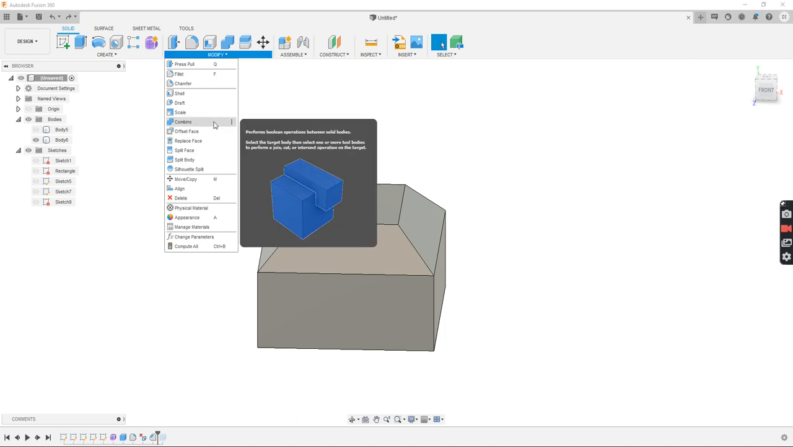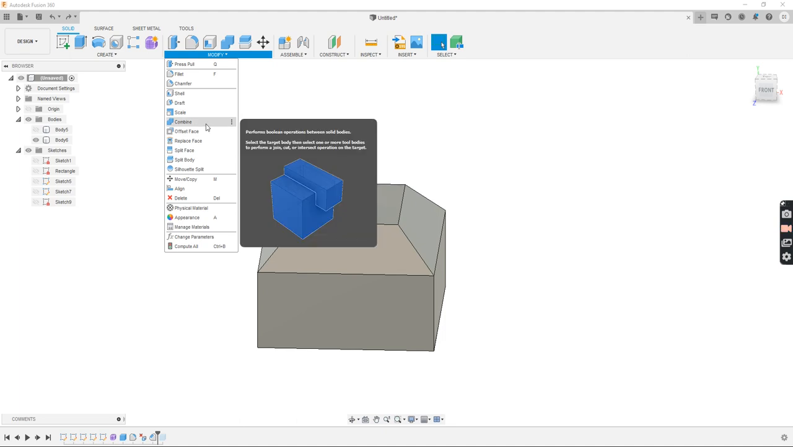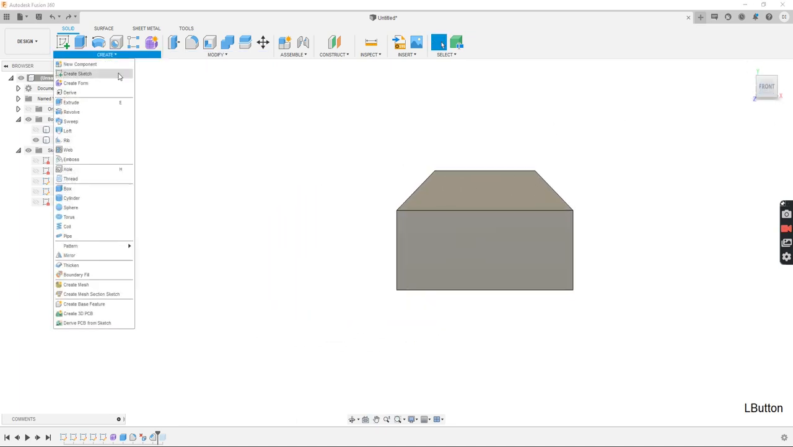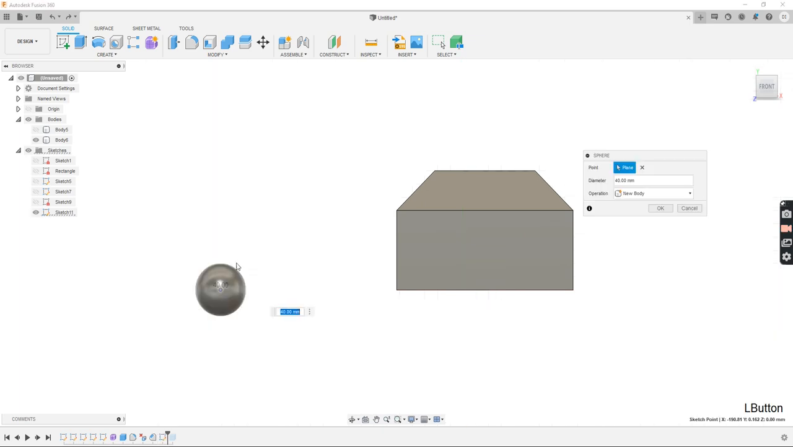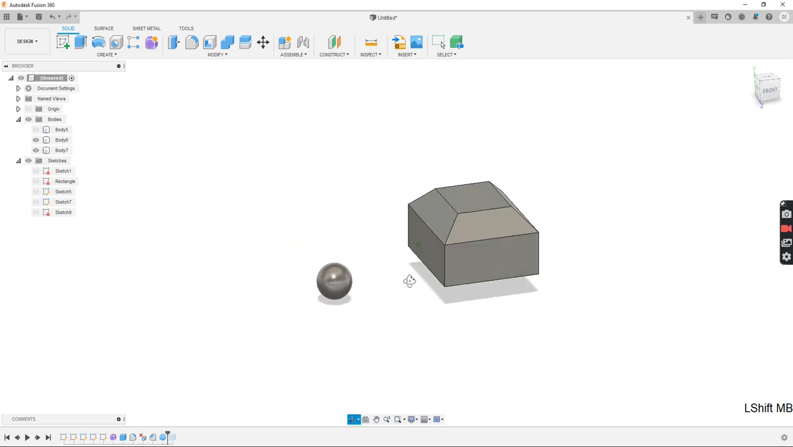We have, of course, combine, which works in a really similar way to what we have seen with the extrusion and the revolve. So we can, for example, create a sphere here, and okay, this maybe will be 50 millimeter diameter over here.